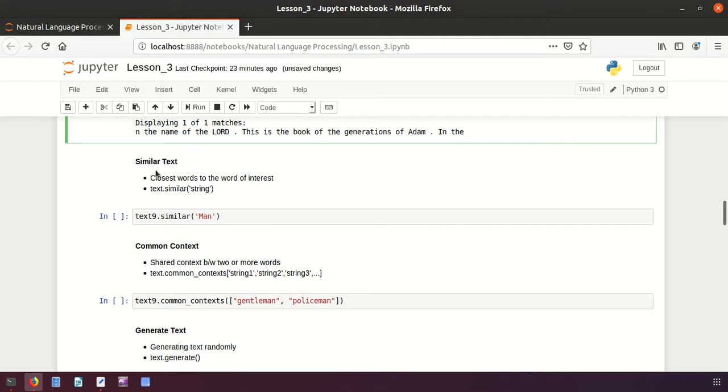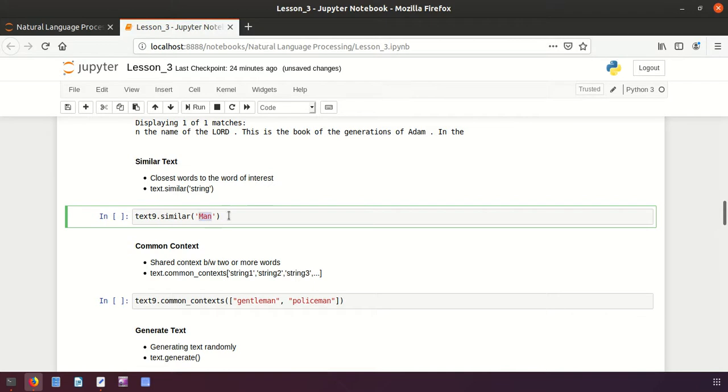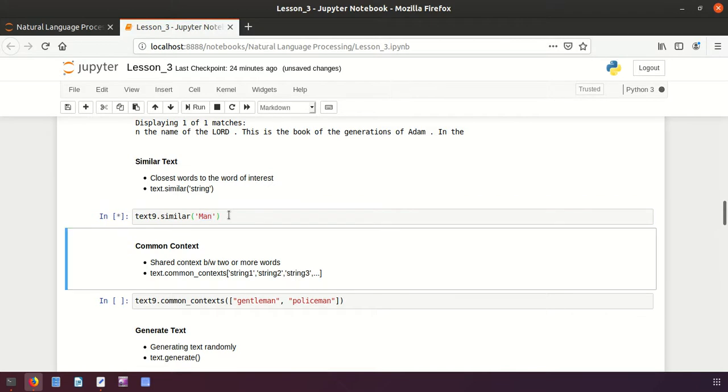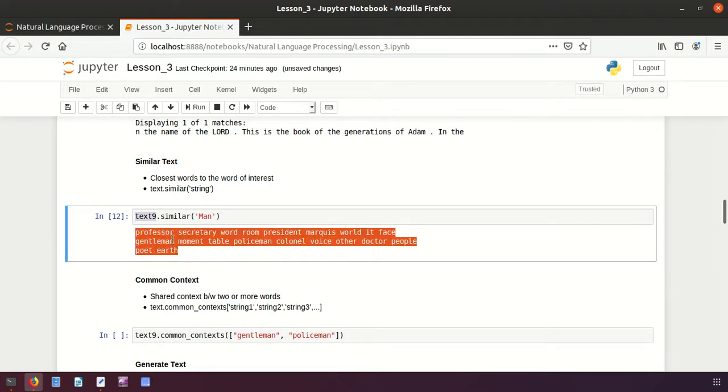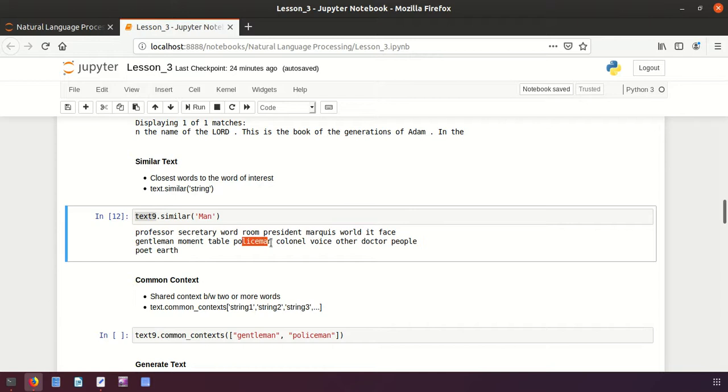We have another function here, similar. So similar is used to check the closest words to the word of interest. For example, I want to see words similar to this word man. From which text am I reading? From text 9. It is showing words that appear in similar contexts, like policeman, president, professor, and so many others, like gentleman.